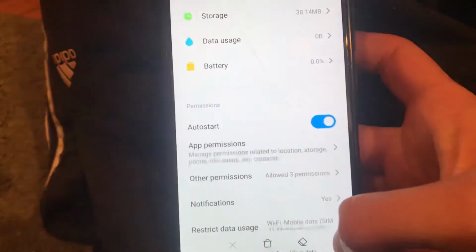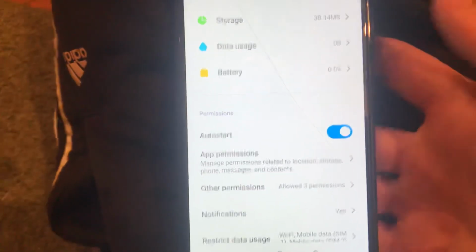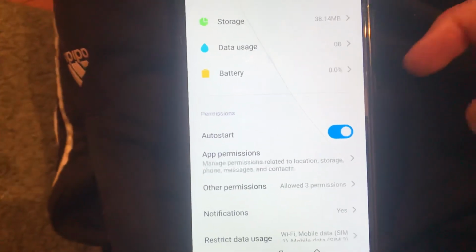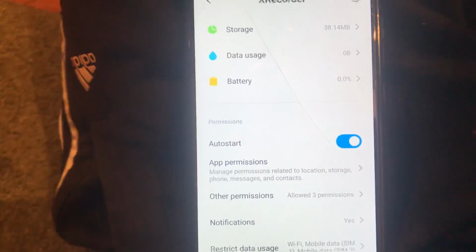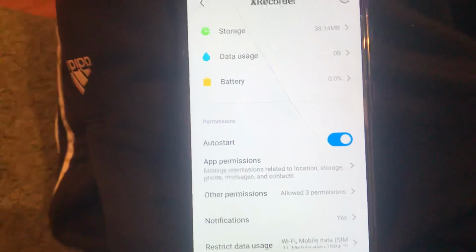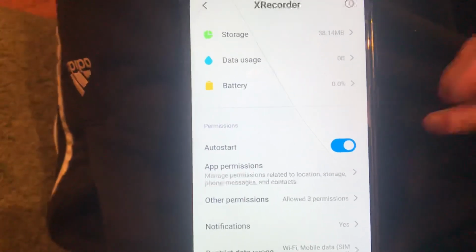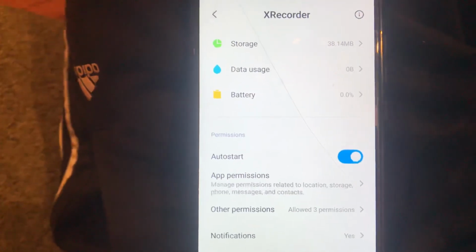Allow anyway, okay. And now after you restart your mobile phone, after your operating system starts up, it will open this application in the background, so it will open automatically after your system starts. So this is how it works.